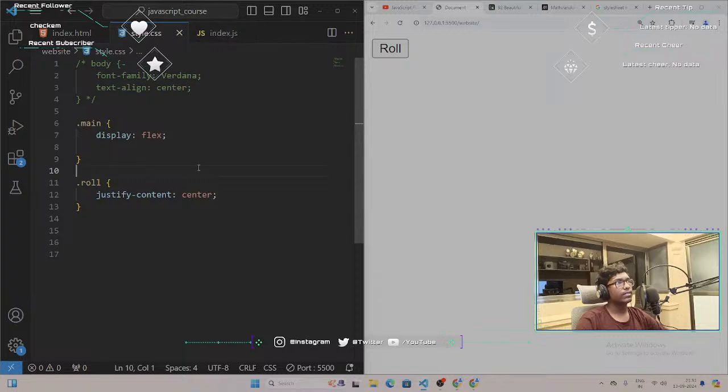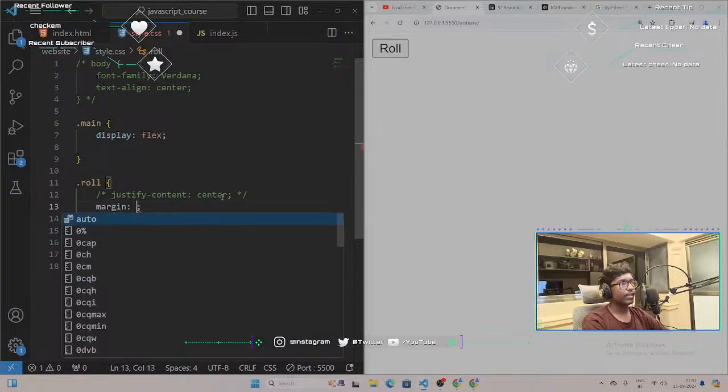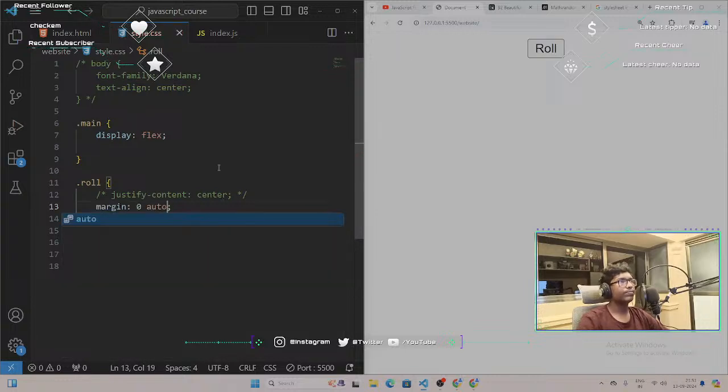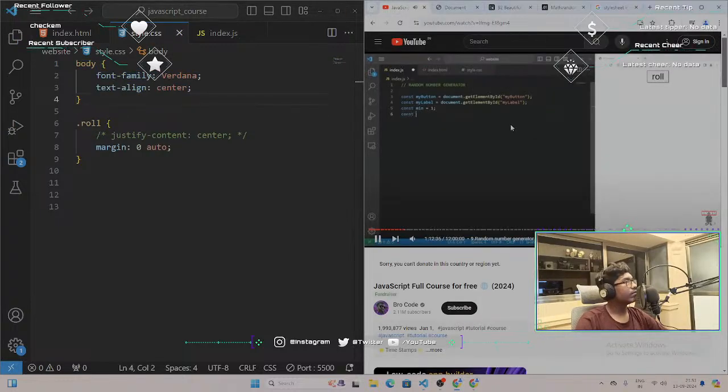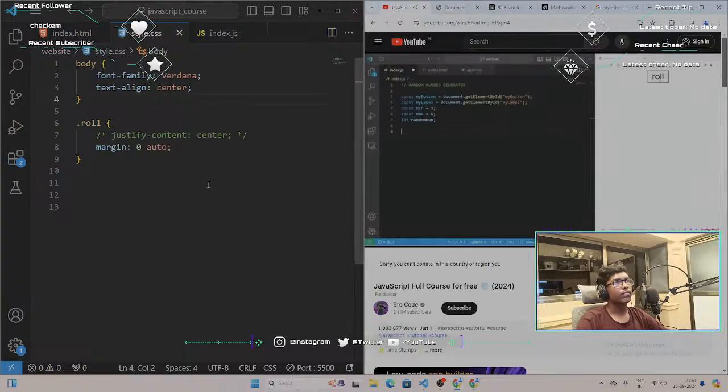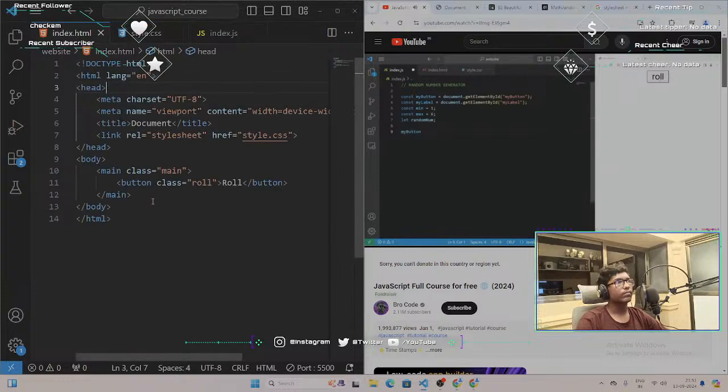Okay, so I guess we can go back and just do margin 0 auto. Get rid of that. We'll still keep the main just in case we need it. 6-sided dice. Const max equals 6. Then let random num. We'll declare our random number variable, but not assign it quite yet. Okay, when we click on the button, we'll execute a function. We will take my button, with the onClick attribute, I will set this equal to a function.